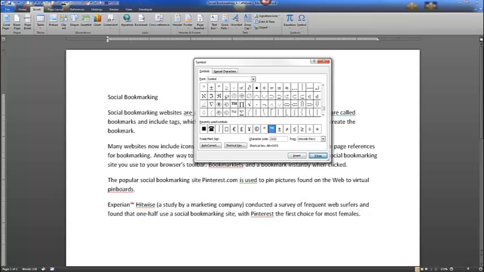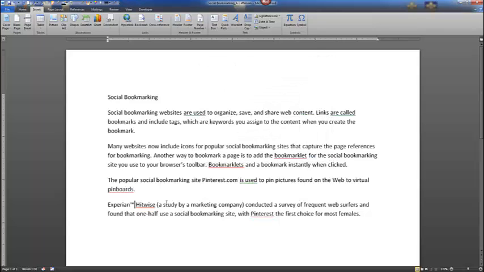From there, you can go ahead and close out of this box, and you'll notice that the registered trademark has been inserted for you. Okay, next we're going to position the insertion point after the period at the end of the paragraph that begins Experian. So at the very end of this paragraph, we're going to continue to add to this. So I'm going to press space, and we're going to type in the text on number 6 on page 162.